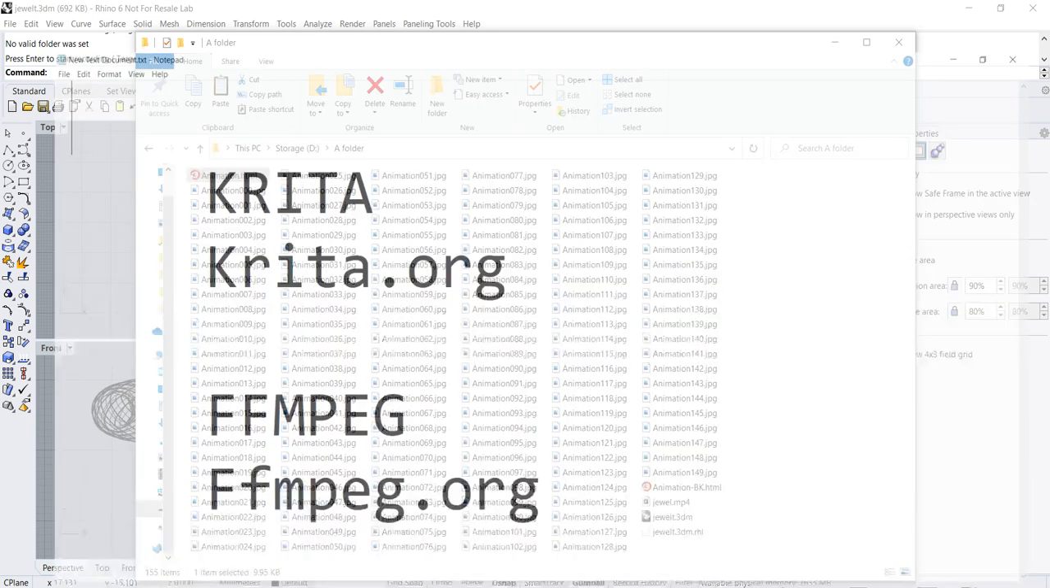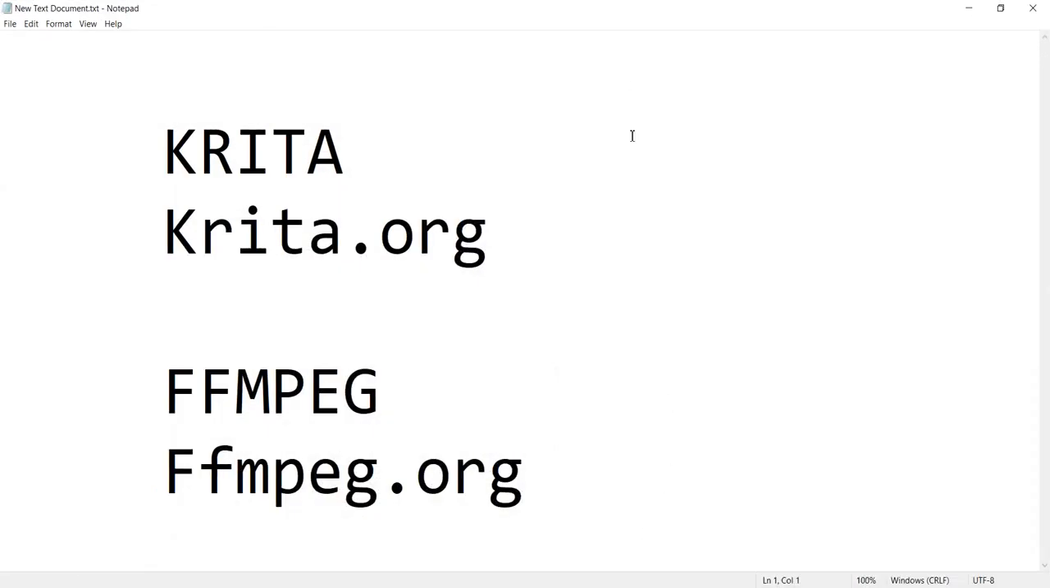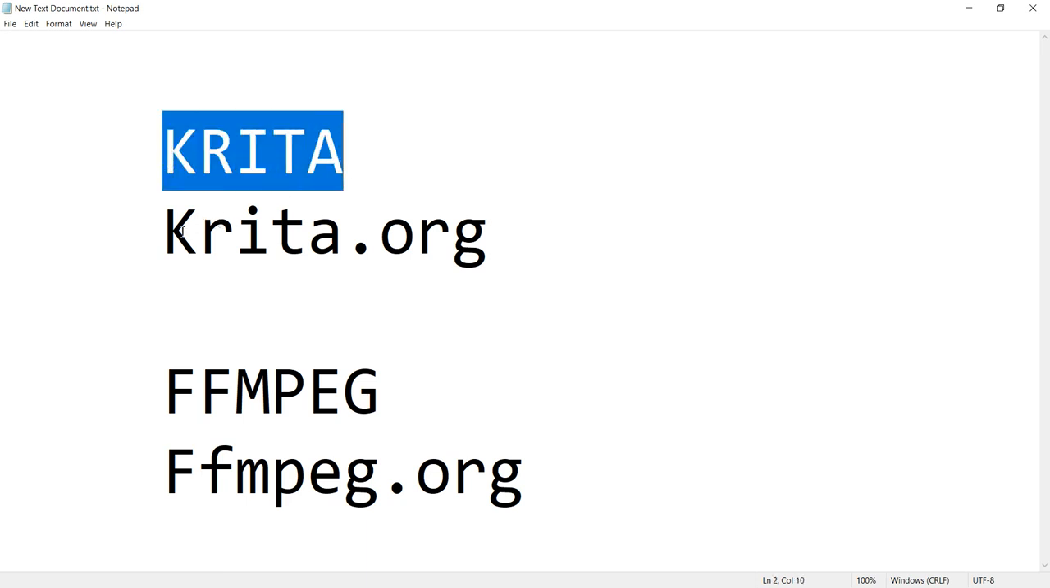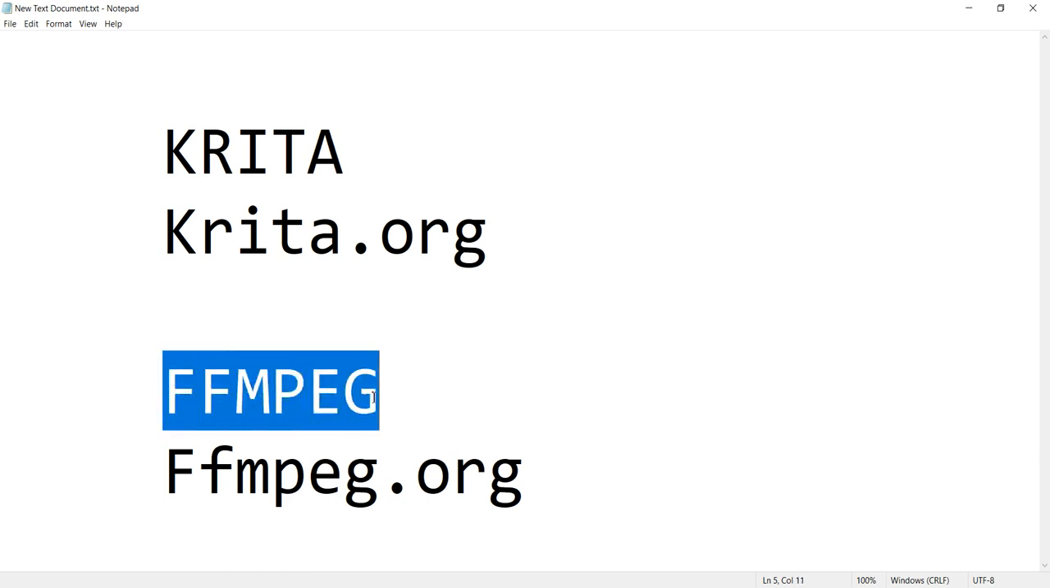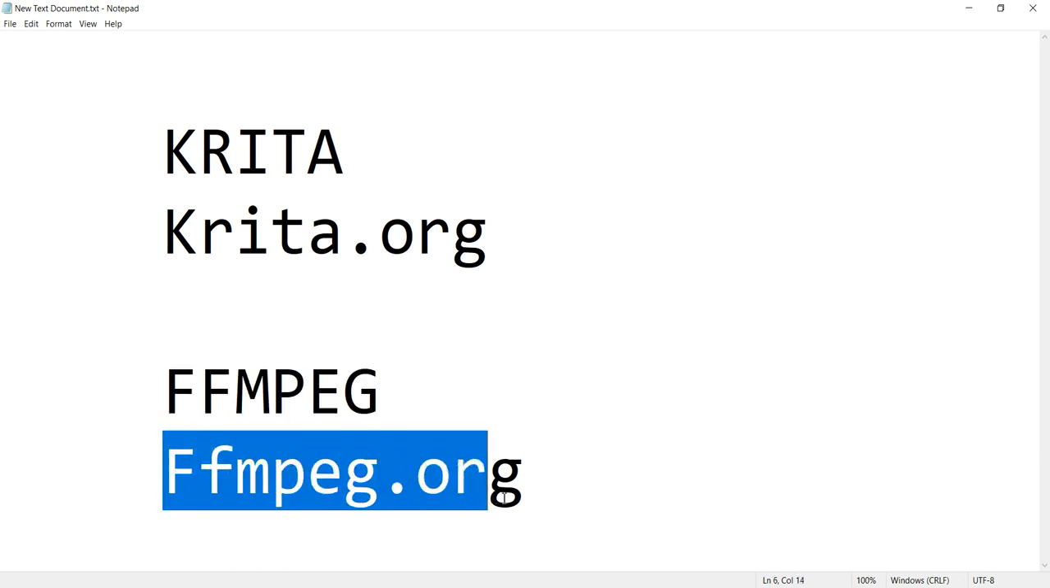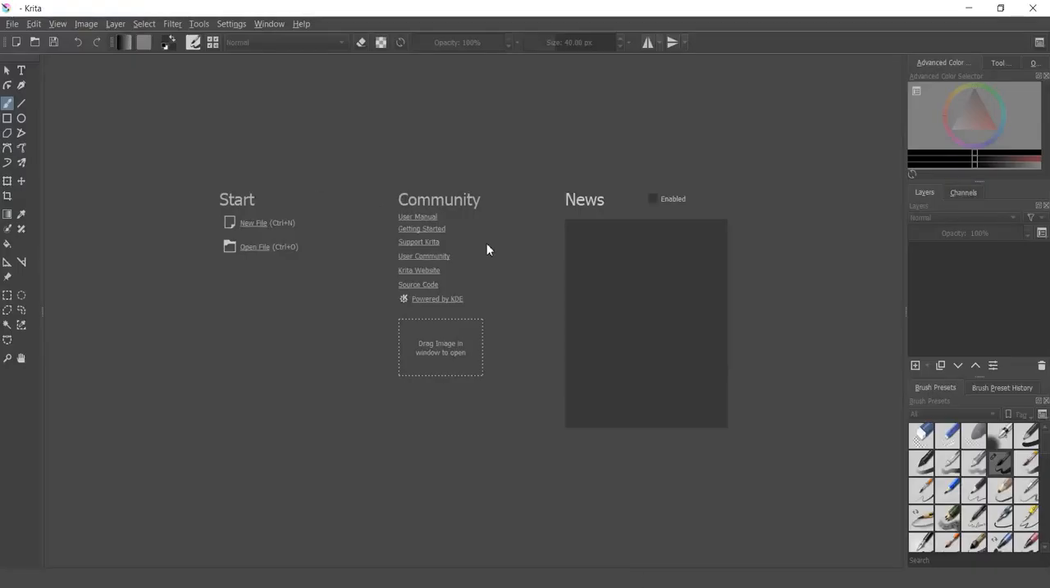In order to be able to do that, we need to install these two programs, namely Krita, which you can download from this website, krita.org, and also FFMPEG, which you can download from FFMPEG.org. So you need to install these two programs. I've already done that, so let's proceed to open up Krita. So I have Krita here, and here is where we will compile the individual frames into an MP4 video.